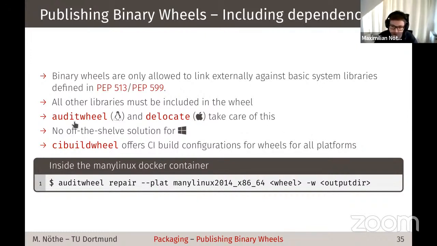And there are two tools for this: auditwheel on Linux and delocate on macOS, which scan your wheel for any external dependencies and then include those into the wheel and create a repaired wheel. Unfortunately, there's currently no off-the-shelf solution for this for Windows, so you're basically left on your own if you want to build wheels with external library dependencies on Windows, which is a bit unfortunate.